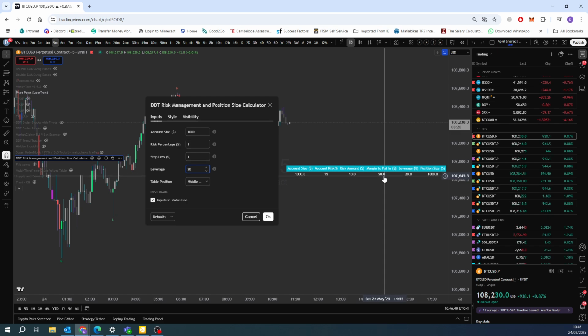That isn't populated in the settings, but it's populated on the table. Your margin to put in, if you're using 20x leverage and risking $10, is $50. Margin to put in, in dollars, is what you would put in the trade. Your leverage of 20x also determines your position size. So with $50 at 20x with a 1% stop loss, you'll risk $10 of your account. You can have a play around with it, but hopefully this is quite self-explanatory in regards to your risk management.